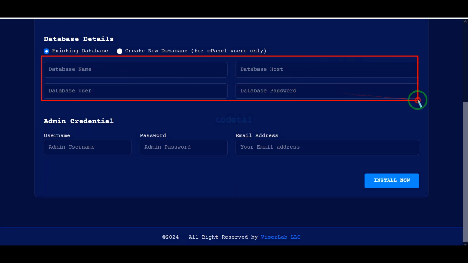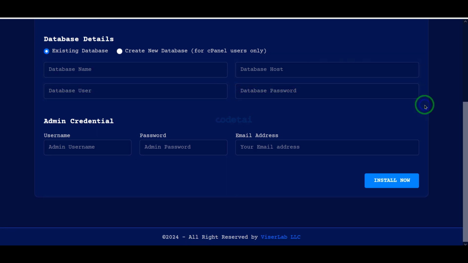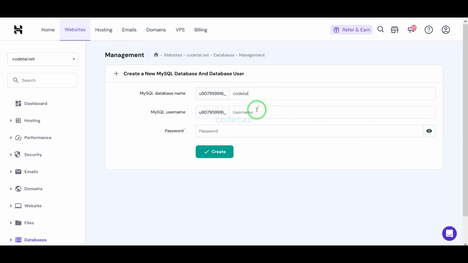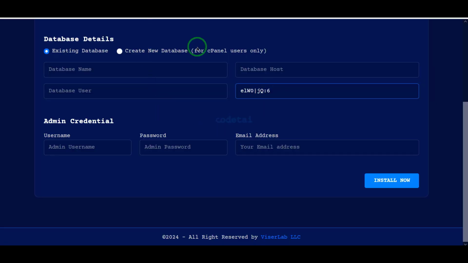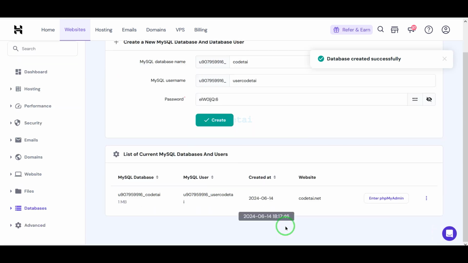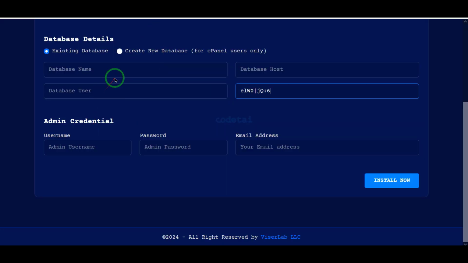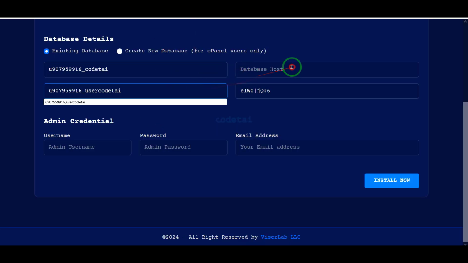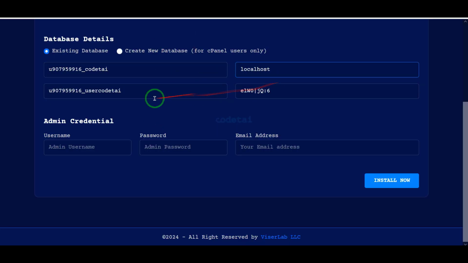Now we have to submit the database information here. So now we will learn how to create a database in the hosting panel. Then we will learn how to connect the hosting panel database information to the website. Now we have to submit the admin login information here. Then we have to click on the Install Now button.